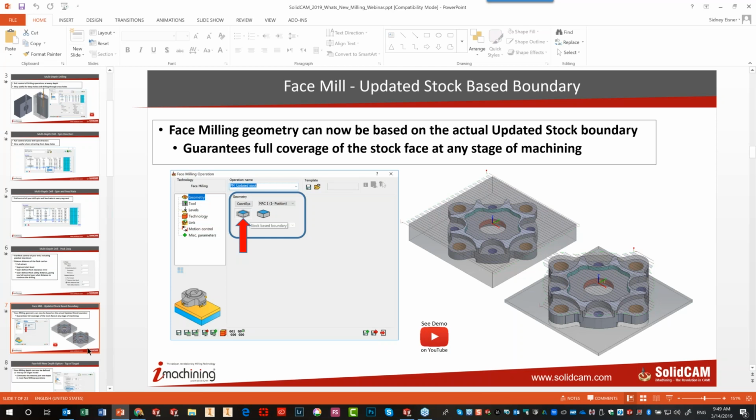In the past, you were only able to do it according to the part boundaries, or you had to make a sketch that was bigger than the part and make your boundary on that. Now we can base it exactly on what the actual stock is.